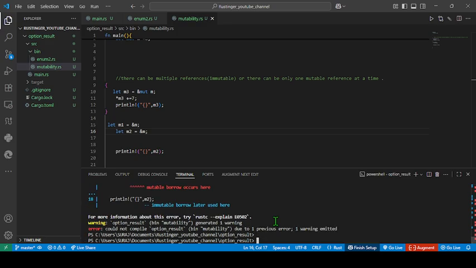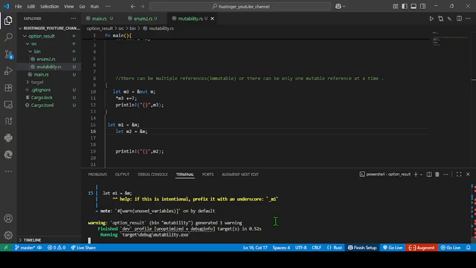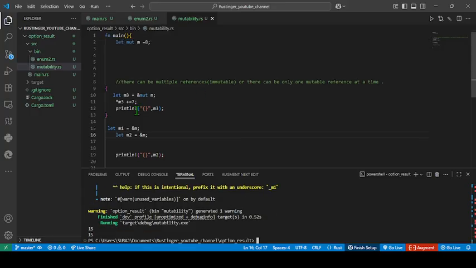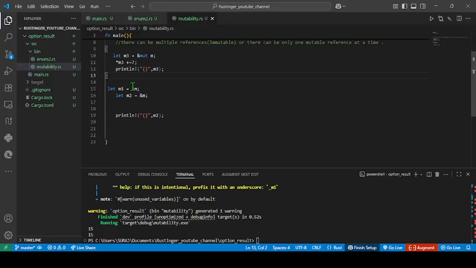Okay. Yes. So what is happening? You just created a mutable reference here. Its scope starts here. Its scope ends here. Now you can create multiple references. So this is how we are using this mutability concept in Rust.